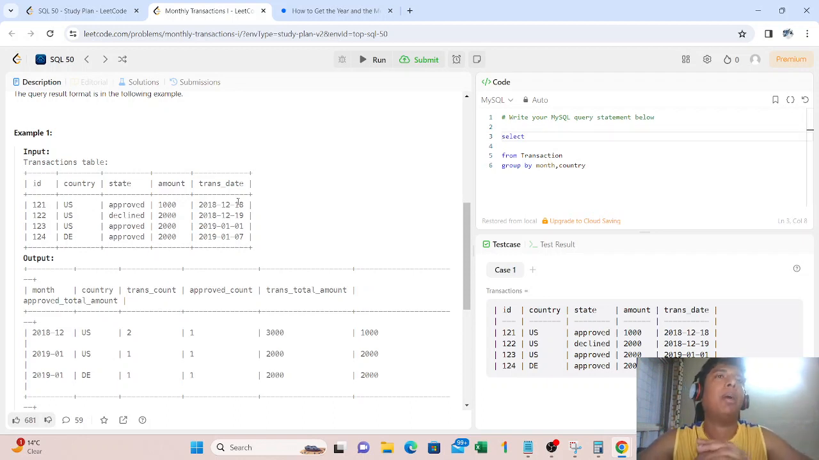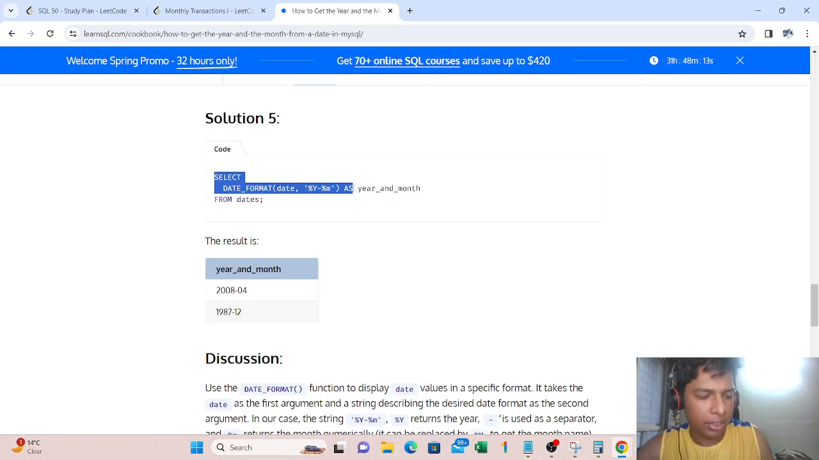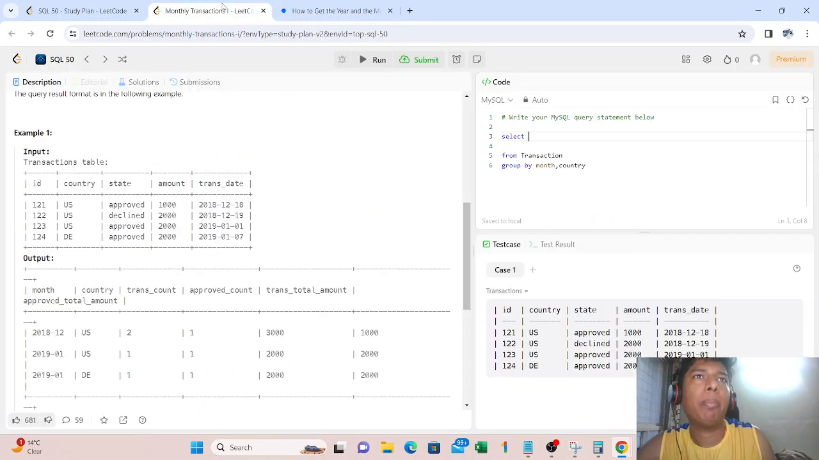Only the year and month part. See, this is the function which will help you to do this date format. I will just quickly select this, select date format till as, copy and paste.